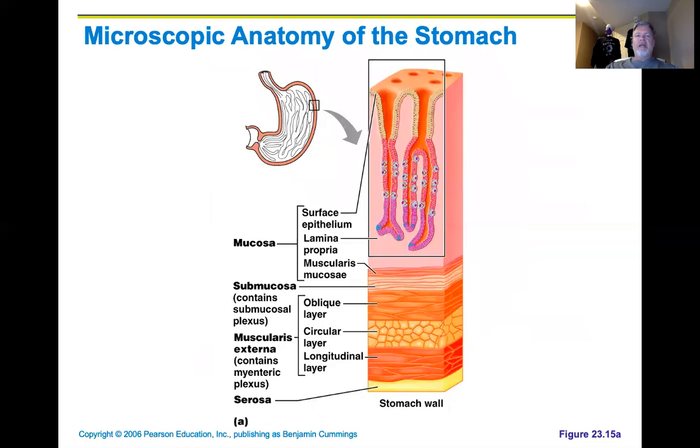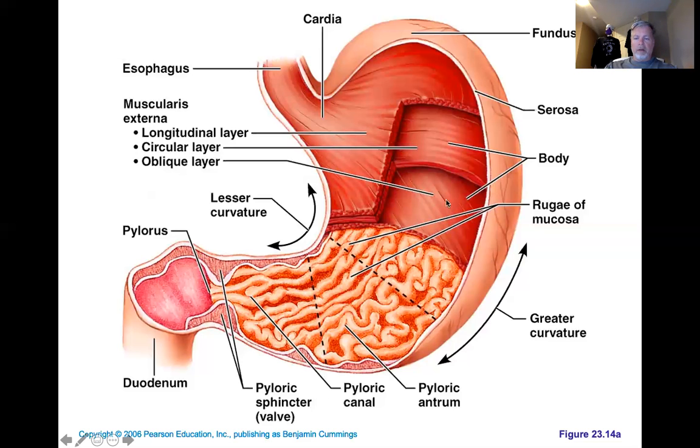Here's a microscopic anatomy of the stomach. Okay. Oh, I forgot to tell you, look, we added an oblique layer. Take a look right there. So here's my longitudinal layer coming down the esophagus. It continues down. On the inside of that, there's my circularis. That's the one going round and round in here. And look, we added that third layer of muscle.